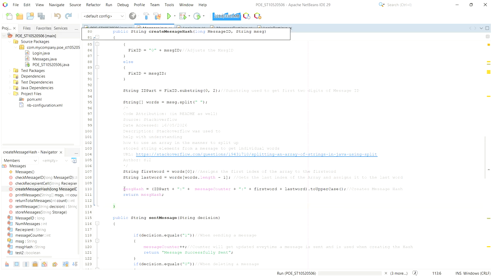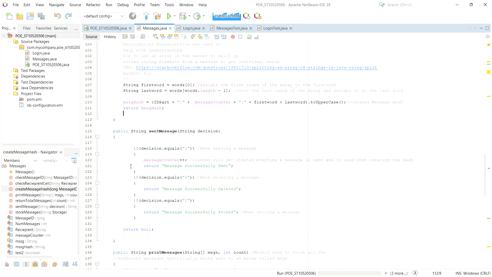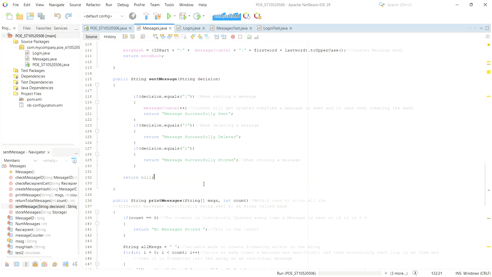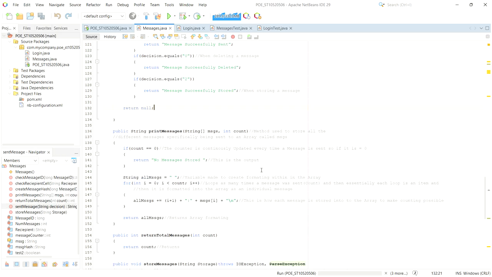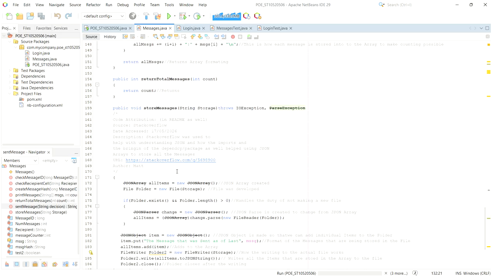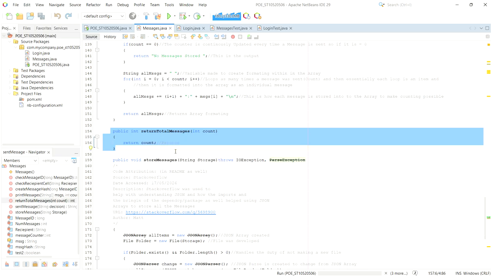Here's just some simple code attribution, and here's a method that creates specific things like a message hash. Here's the actual creation. Then we obviously have features just for the user's sake to understand how the application works. Then we have printing messages, which stores the variables and messages into an array and counts them for us. And then we have this one that actually counts the messages for us.